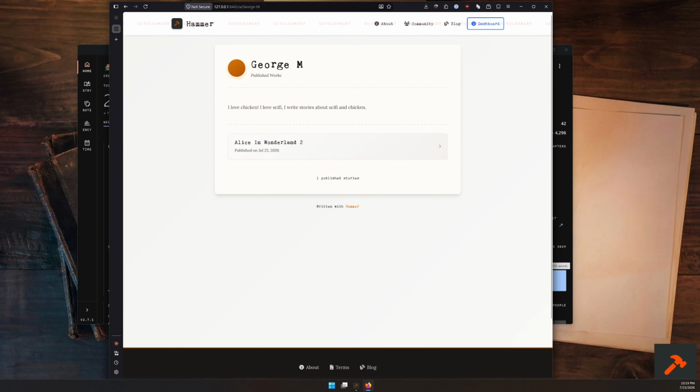It's entirely optional. You can use it for some stories and not for others, or you can leave the feature disabled, which is the default.